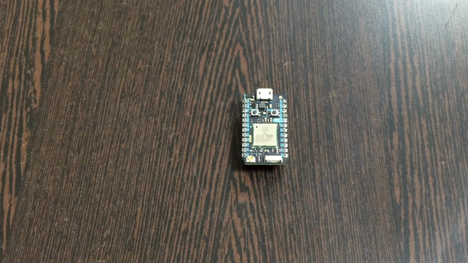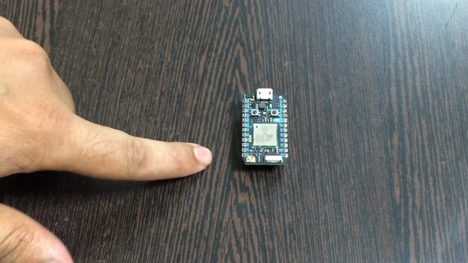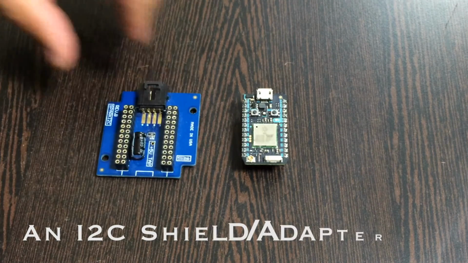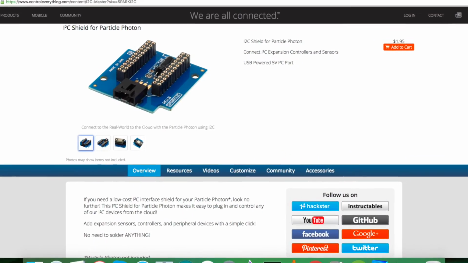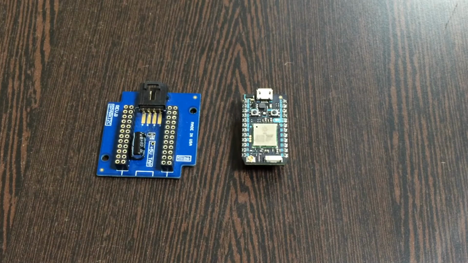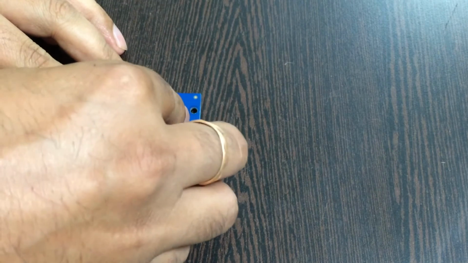Coming to the hardware sections, first of all we require a particle photon, which you are able to see on my screen, and this here is an I2C Shield. It's available on the website controleverything.com, and the idea of putting this I2C Shield in use is to make connections among the other I2C devices a lot easier. That's why we are using it. Now gently press the particle photon over the I2C Shield and make a connection.